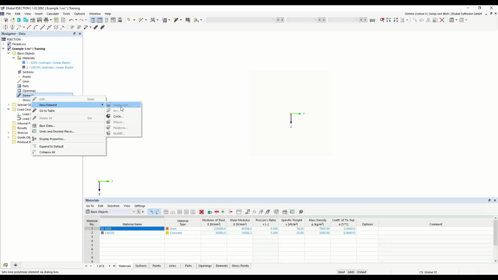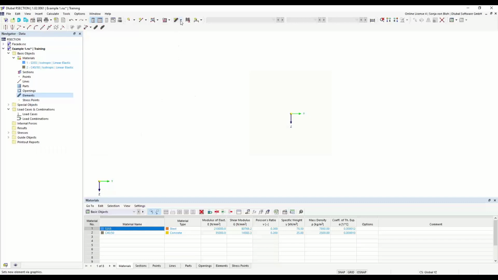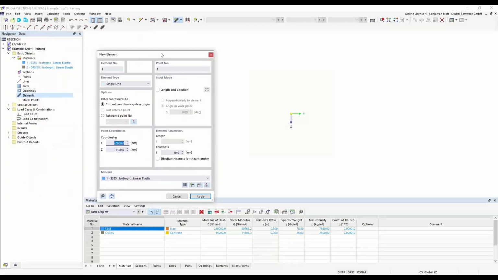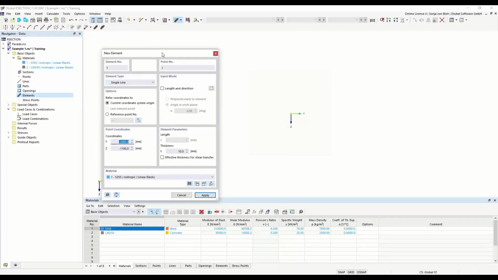That's why I can choose this dialog now, because I haven't created the points before. So I choose this function for the creation of elements. Here I choose single. I enter the bottom flange here first, and for this I use the input mode length and direction, and here I define an angle of 0 degrees, and I define a length of 150 millimeter and a thickness of 10.7 millimeter.